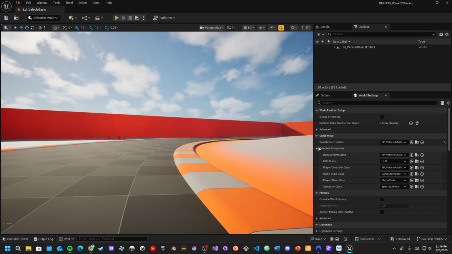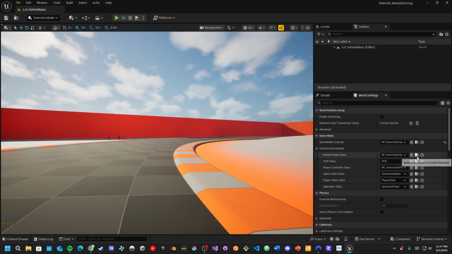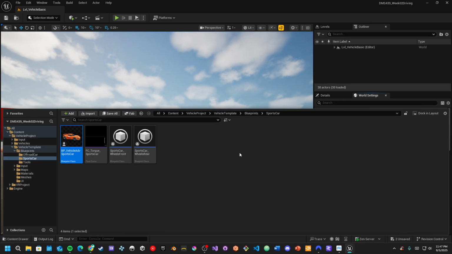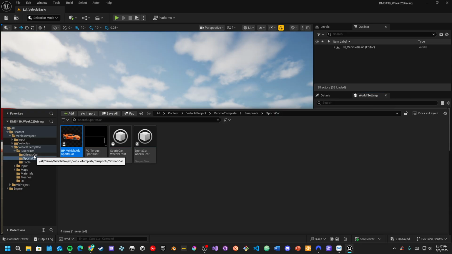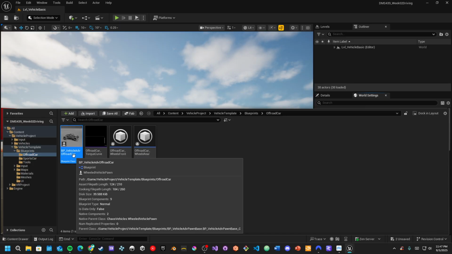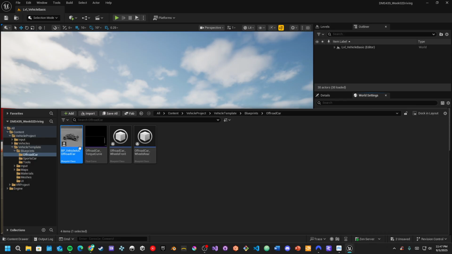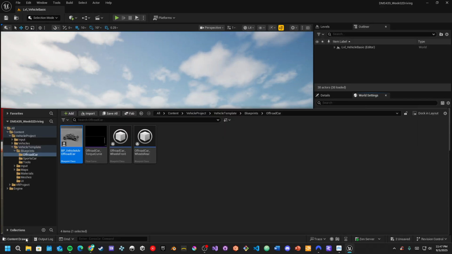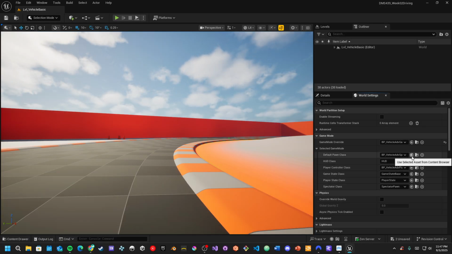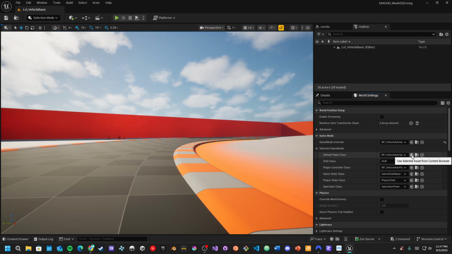This project comes with two different vehicle types. If I click the default pawn class, specifically this folder over here, it'll go to where this vehicle is located. And we see we have sports car and off-road car. I'm going to click on the off-road one, BP vehicle off-road car. See, it's blue, so it's highlighted, so it's actively selected. I'm going to minimize my content drawer, and click this little arrow over here, which says use selected asset from content drawer.